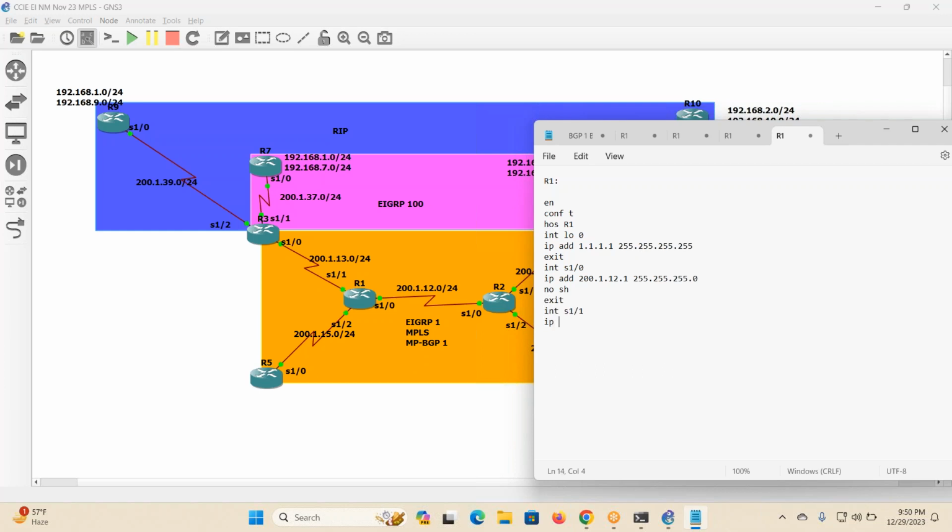Interface serial 1/1. So IP address is 200.1.13.1 255.255.255.0. So no shut and exit. So interface is serial 1/2. So IP address is 200.1.15.1 255.255.255.0. No shut and exit.